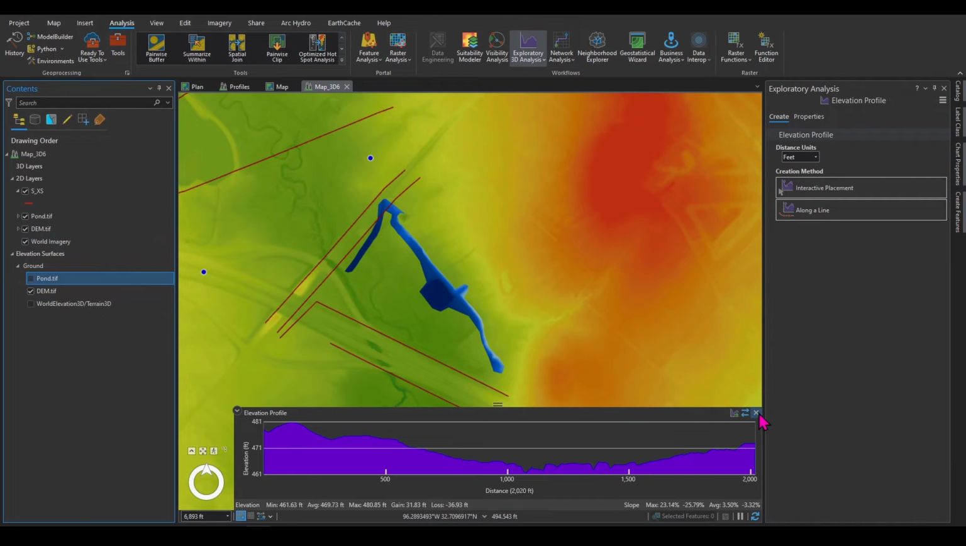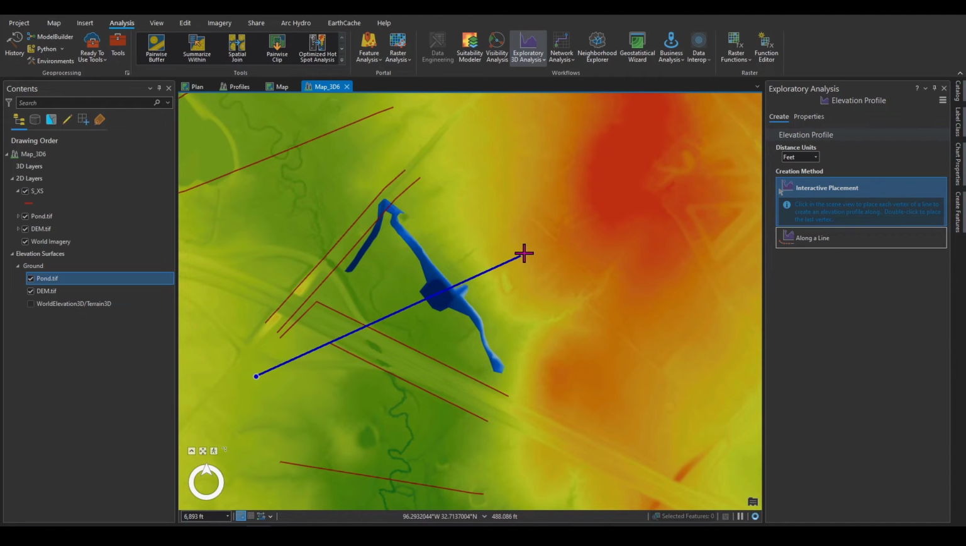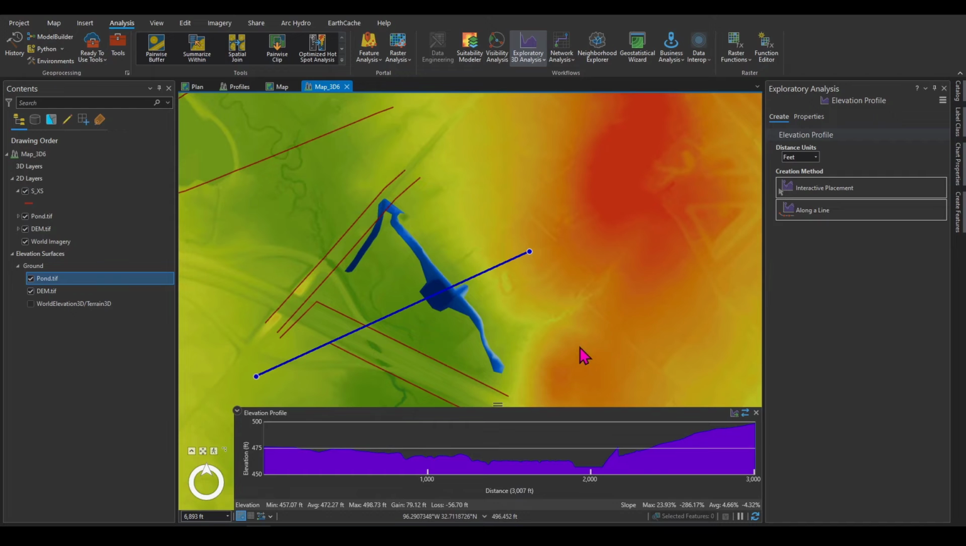So I'm gonna exit this. This time, because I have a pond over here, I'm gonna create a surface that crosses the pond, and I will have the pond layer open over here as well. So interactive placement, I'm gonna create this line over here that crosses the pond and double click. Okay, now you can see that the pond is right over here because it's a flat area. Take a look at the map. The pond is right over here.